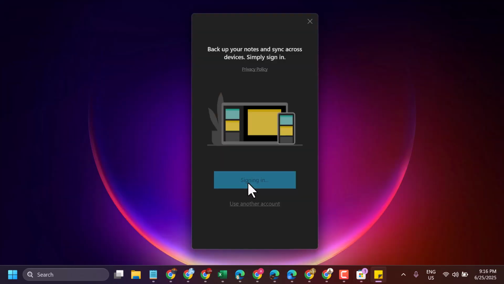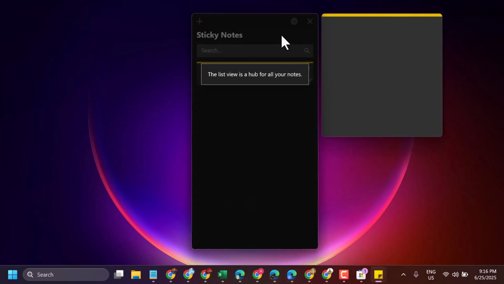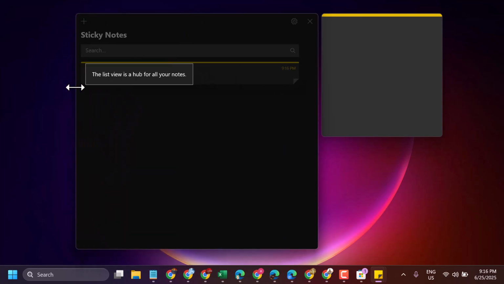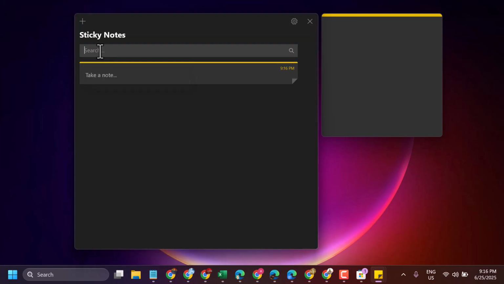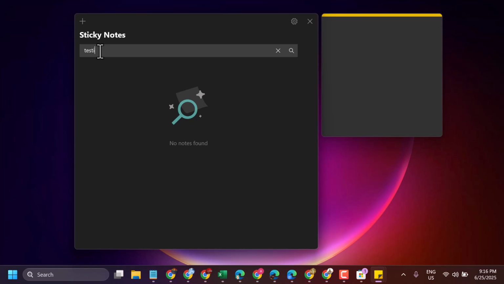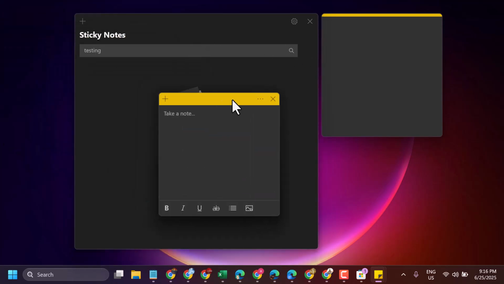Once you open it for the first time, you will see this notice. Now here, give any name, like testing. Same, you can open another note. You can bold, italic, underline, strikethrough. You can insert bullets and pictures.